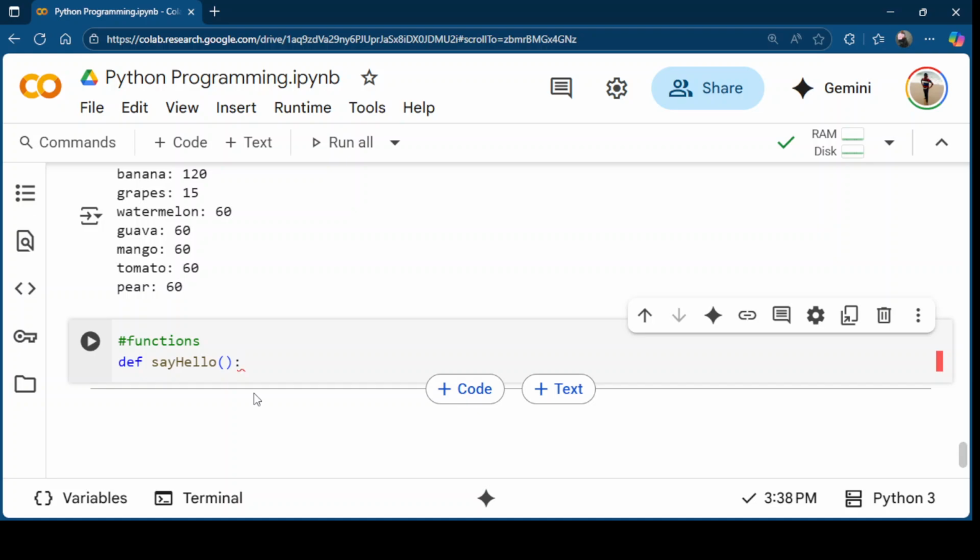This is a function. But this function is not going to do anything when I call it. I've actually defined the function, but it's not going to do anything because I did not give it a body. So it's one thing to define your function, it's another thing to tell it what it should do. And that is where the body comes in.